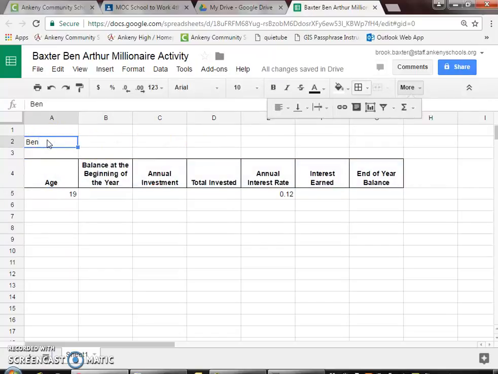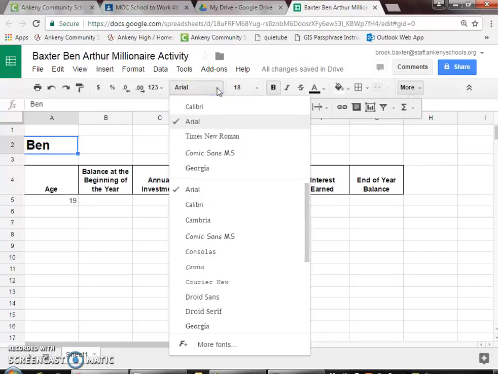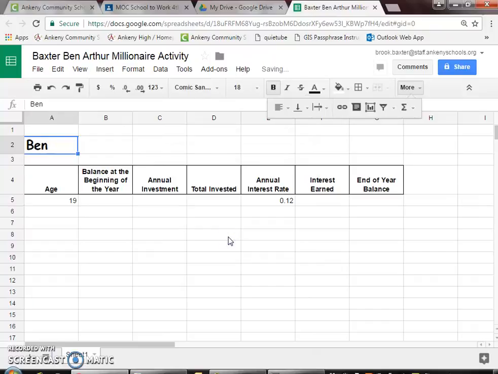One more thing I'd like to do before we move on is to put Ben's name in the very center of this spreadsheet. And to make it a little bit nicer, I would like to make it bold. I would like to make it a little bigger. Let's just say 18. That's big enough. You can always change the font here if you would like. You sure don't need to, but you can change the font if you'd like.